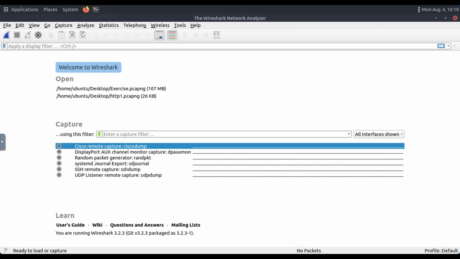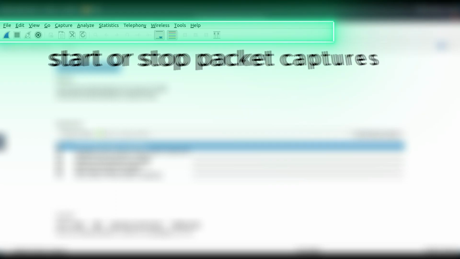After opening Wireshark, you'll see a clean all-in-one interface that helps you investigate network traffic in multiple ways. Let's walk through each part of the screen one by one. This is called the toolbar. It's your main control center. From here, you can start or stop packet captures, apply filters, export your capture files, or even merge multiple captures. Everything you need to manage and process traffic is here.